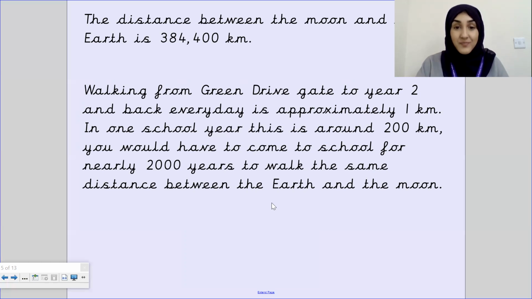Goodness, right. That's just to put it into context for you. 2,000 years! Even 10 years is quite a lot, let alone 2,000. Wow, the moon is very far away from planet Earth. And when you look up in the sky, it doesn't seem that far away.